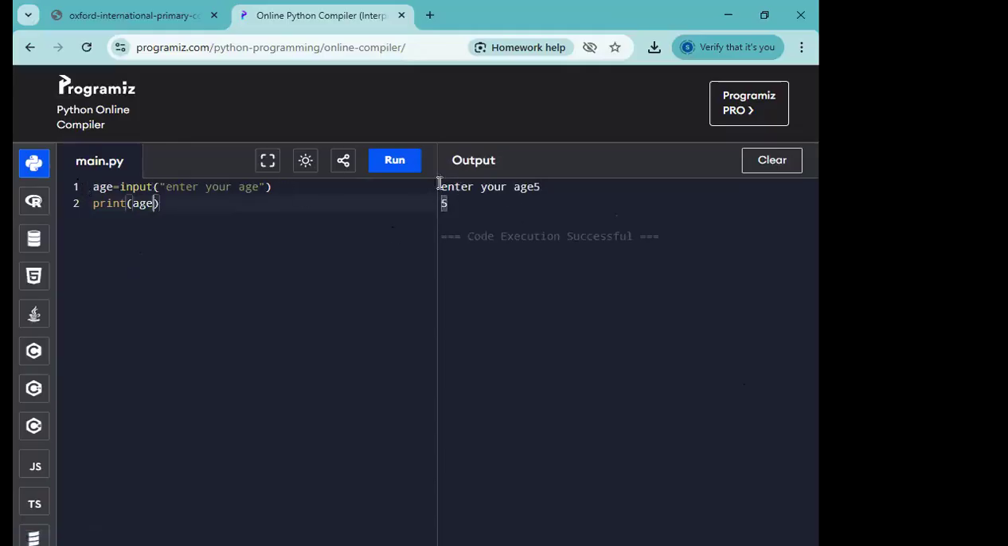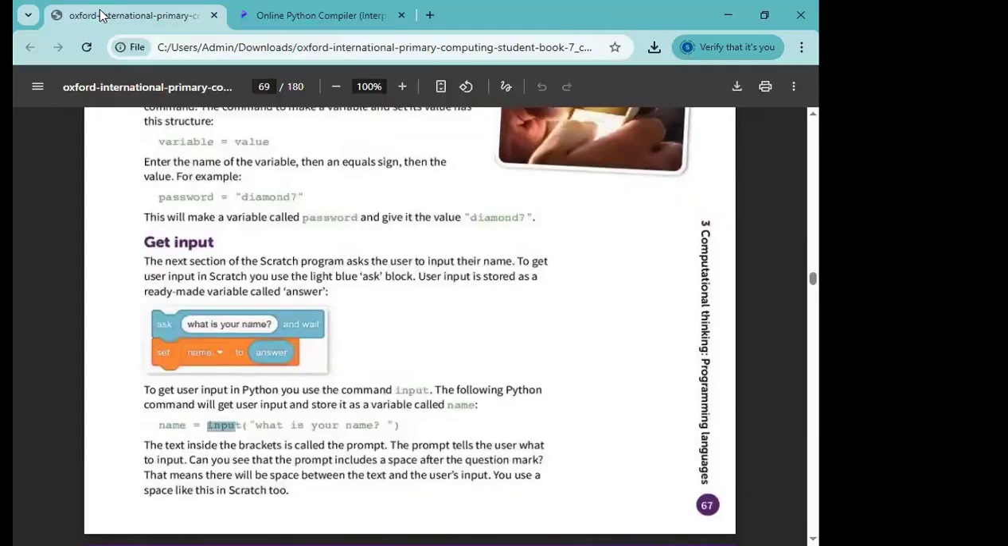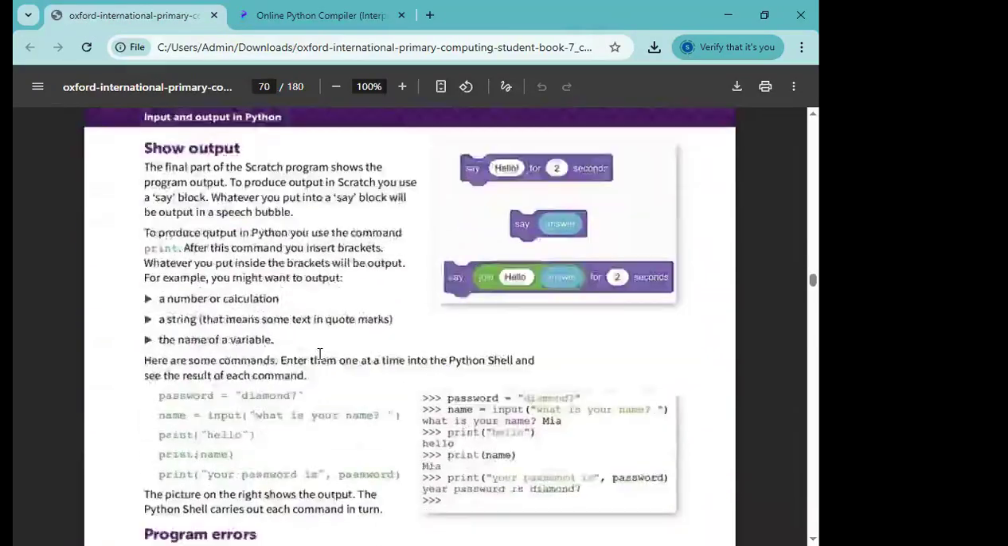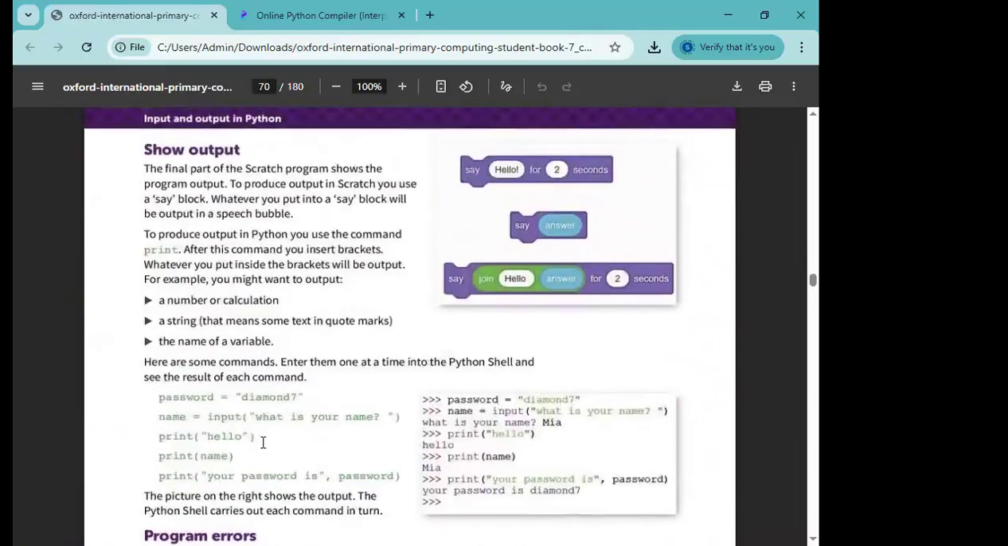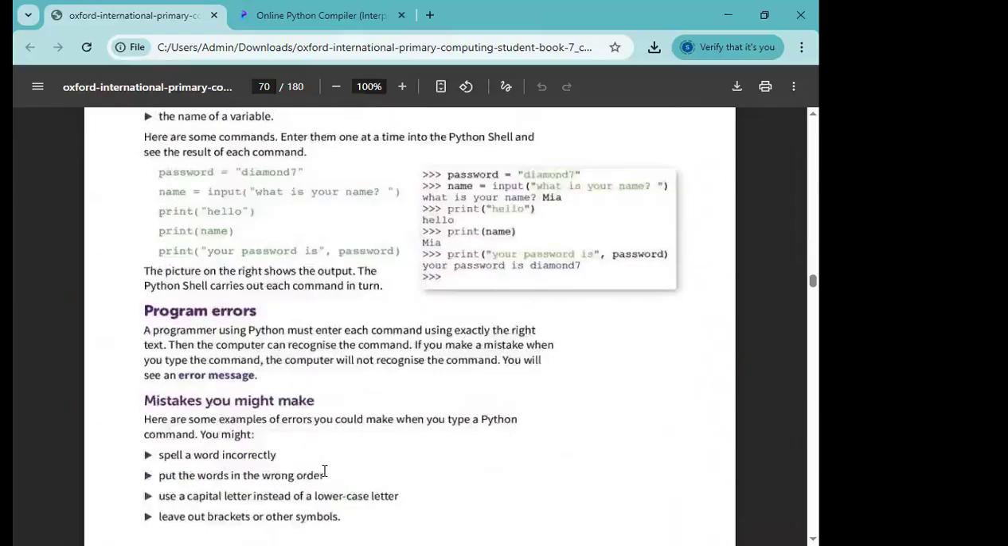Then I entered something, and after that the print command has been run. So the compiler basically compiles the whole program and then runs it line by line. Okay. Now, what we have already learned is how to show the output.